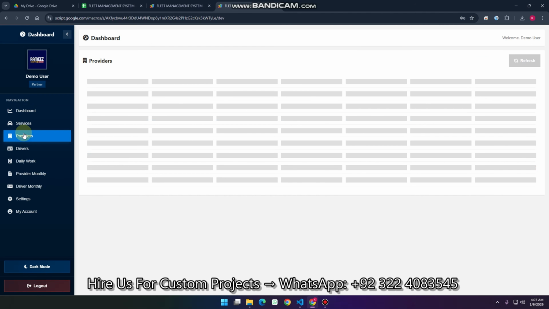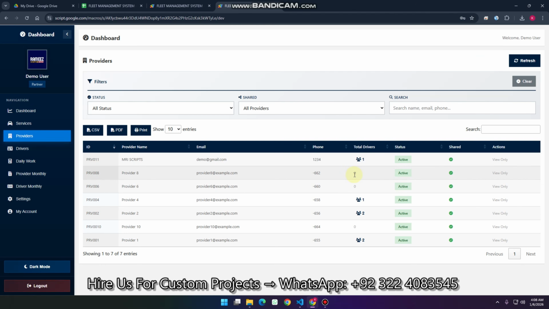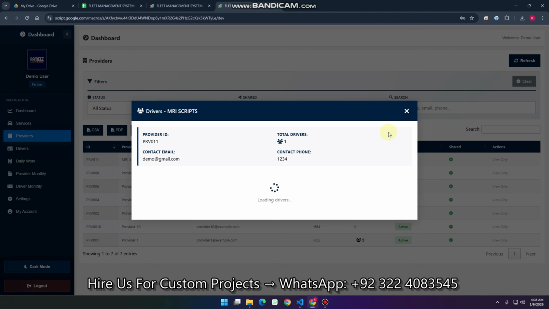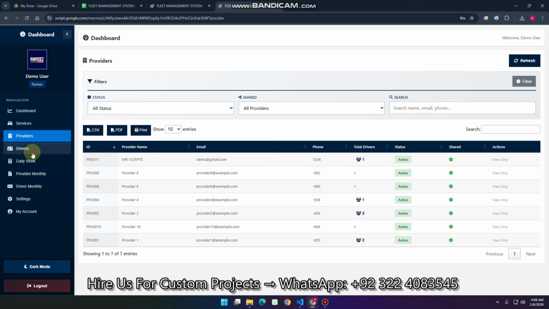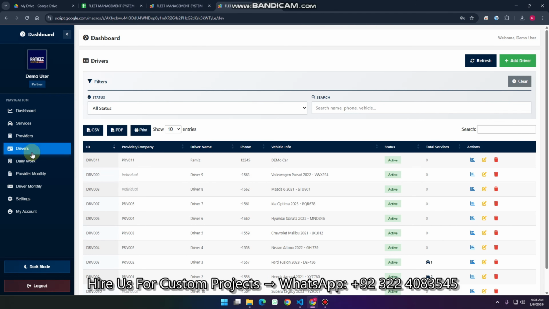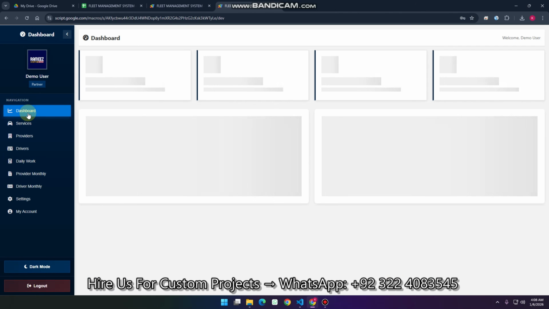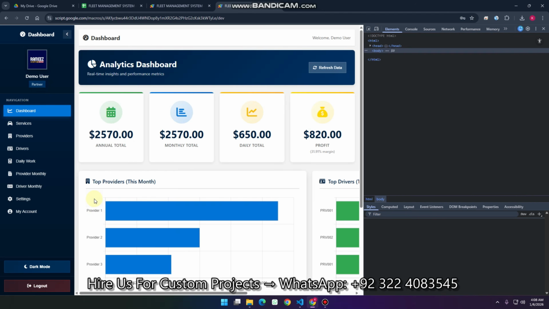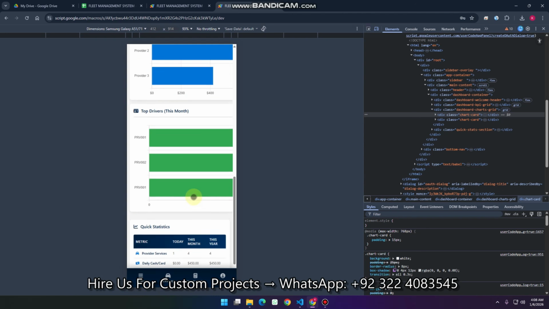In the providers section they can only see the providers but cannot add, edit, or delete them. In the drivers section they can add, edit, update, or delete the drivers, and the remaining features will be the same, like the reporting section and everything. So this is our fleet management system. And lastly, this is a mobile friendly interface as well.